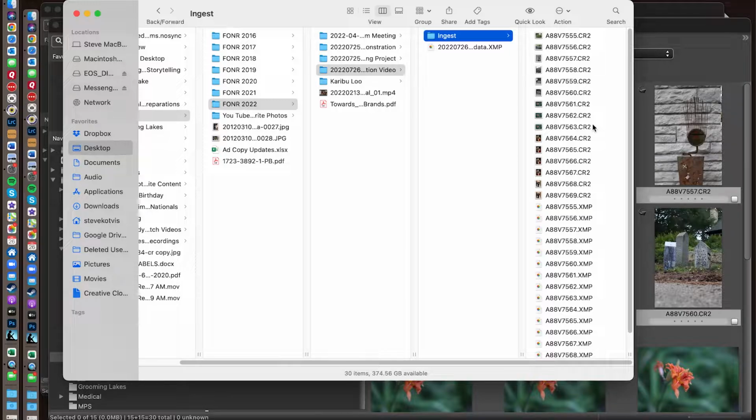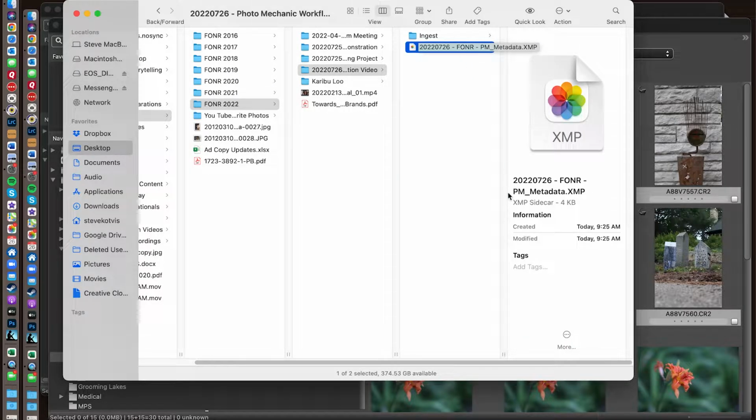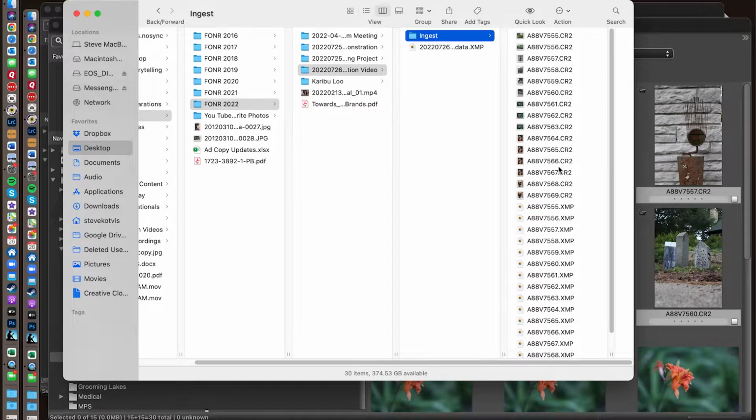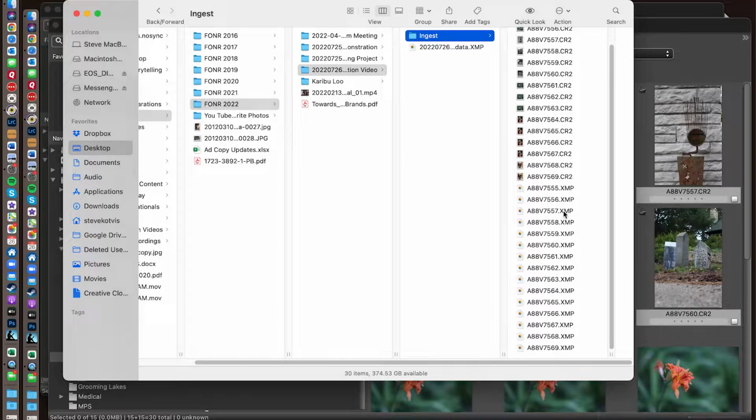I shoot in RAW, but if you shoot in RAW, you'll get both the CR2 files and the XMP files. I'll show you how we're going to fix that later in the process when we're in Lightroom to simplify that. But you also see we have in our folder the revised metadata template that we created. Basically there's 30 items, but really, this is the same as this. This is data about this. This is the actual file.